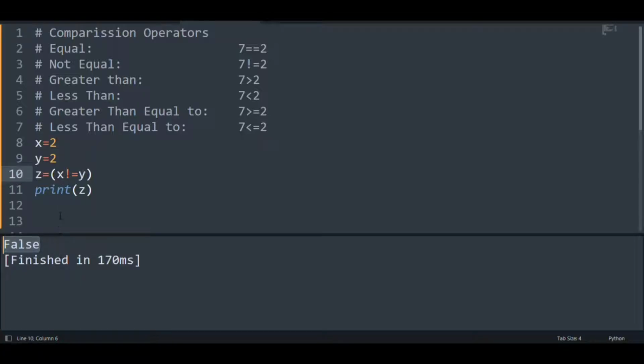So the result is false because x is equal to y. Now let me change the value of y to 3, and if I run this code again, the value of this expression becomes true because now the x value and y value are not equal. So if I run this, the value is true because in this case x and y are not equal. So these were the equal and not equal to operations.